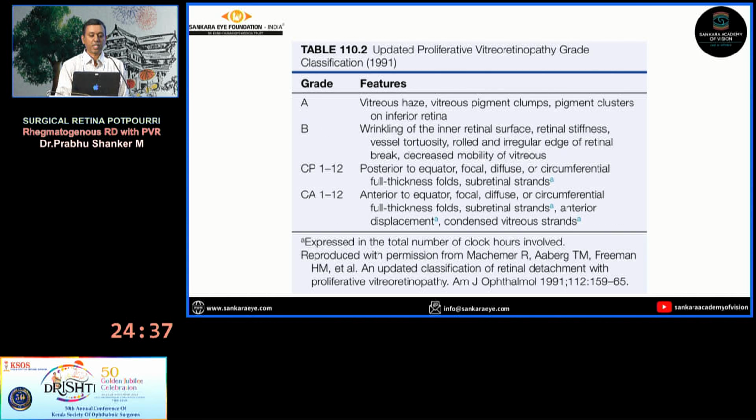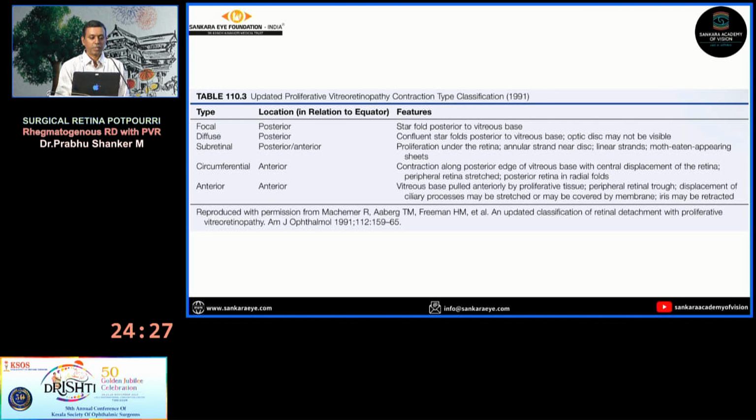Another classification shows where the fixed retinal folds are, whether you're dealing with posterior folds or folds anterior to the equator. Another type depends on whether the folds are focal or diffuse or subretinal or circumferential or more anterior in the vitreous base. So I'll just show a couple of videos of how we manage some of the cases.